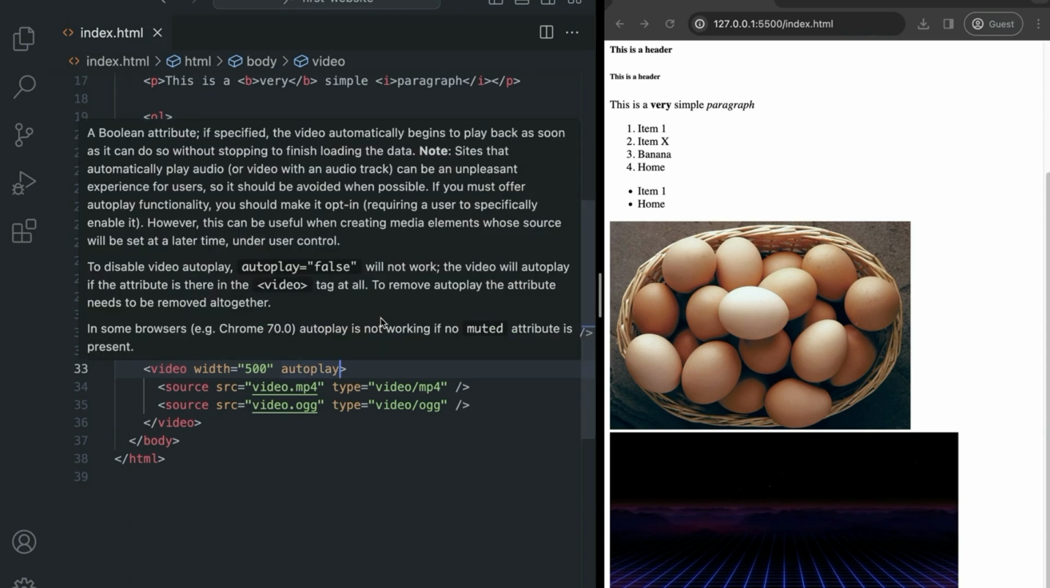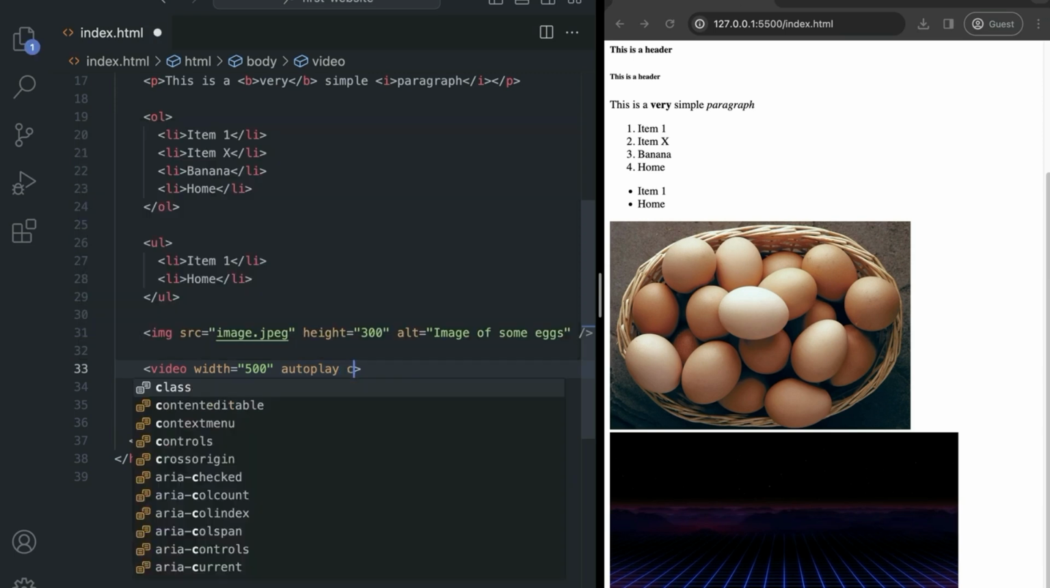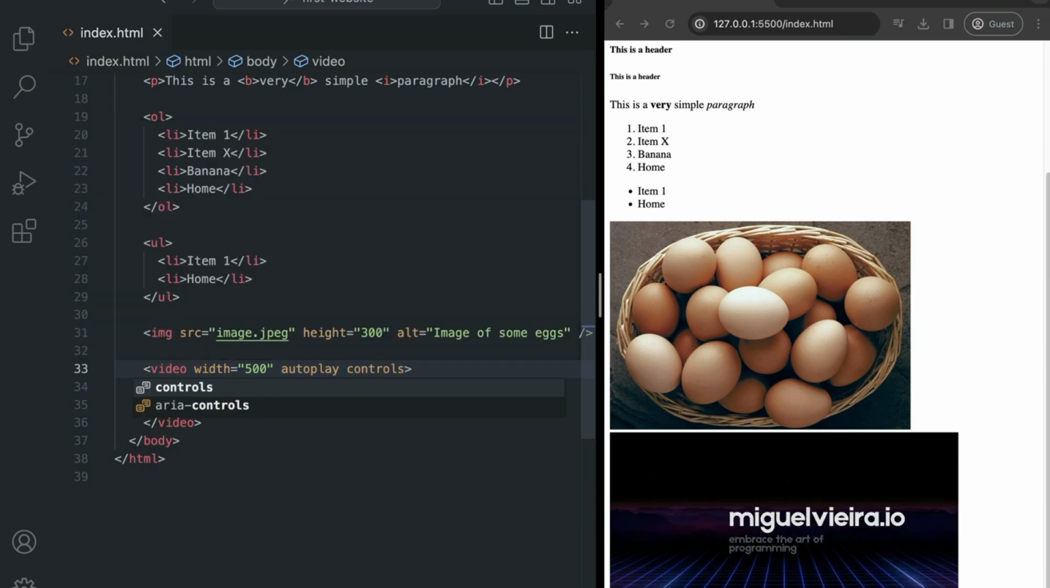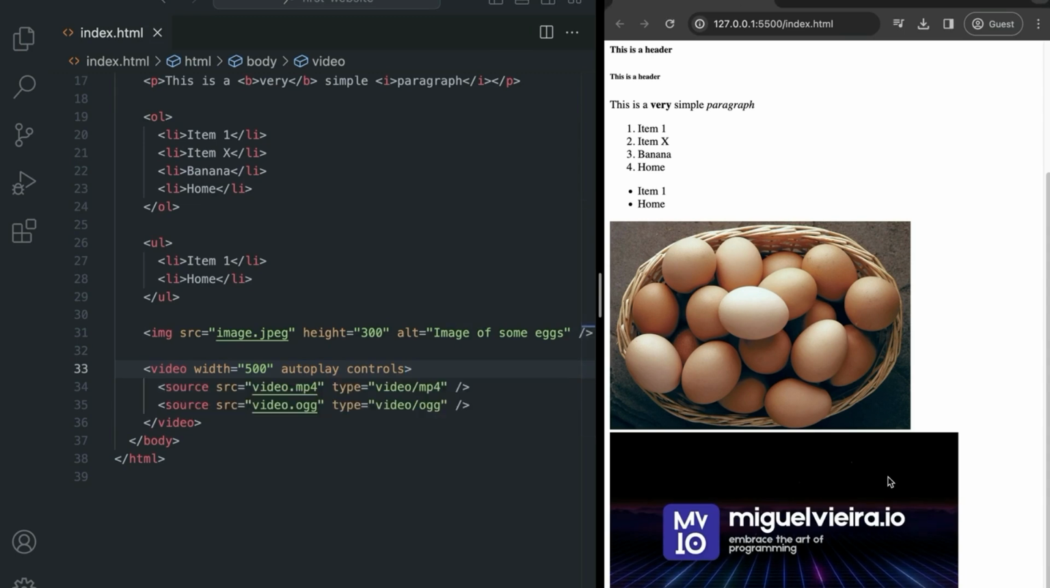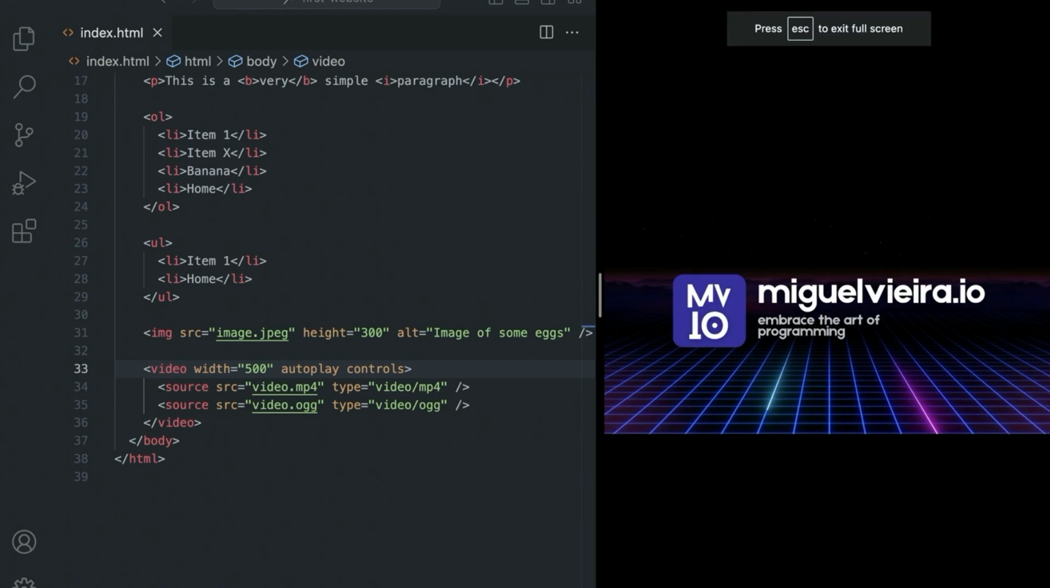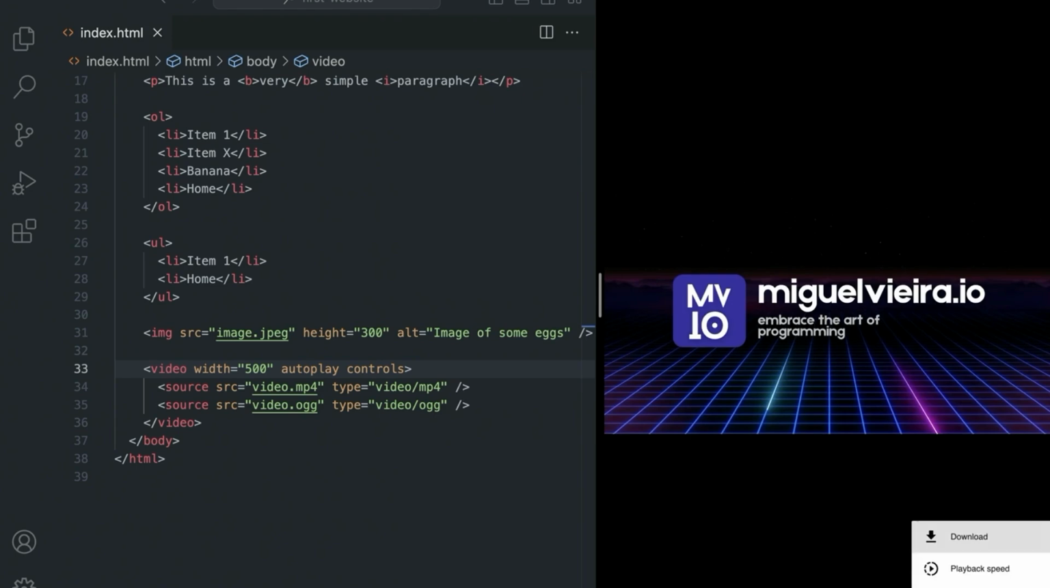If we want to, we can actually give some more controls to the user by giving the attribute controls, like so. So now, as you can see, if we hover with our mouse inside the video element, we have the play button, the pause button, the full screen, the sound button, and then a few more options.